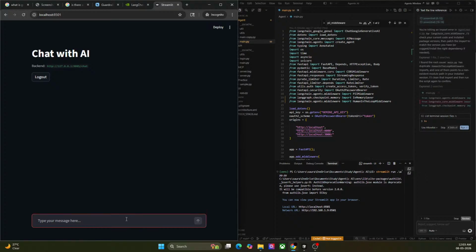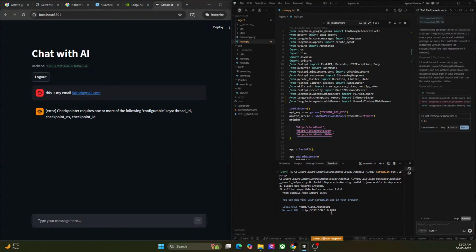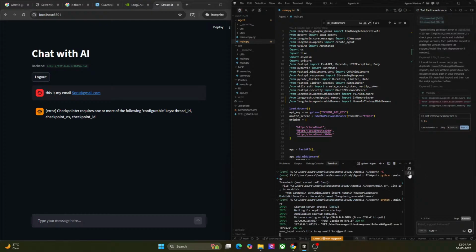Problem here is this. Okay, let's try to add. This is my email. Checkpoint requires one or more of the following configurable keys: thread. One or more. Oh, why? Oh no, wait. It's a front end error.